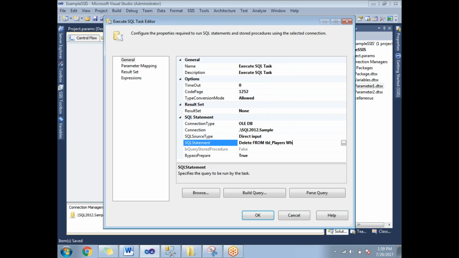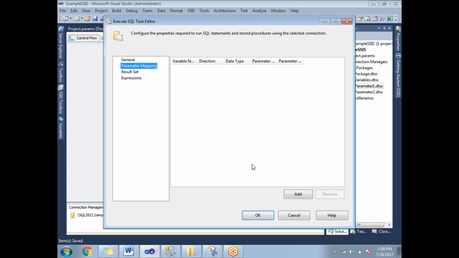I want to delete some specified rows where player id equal to question mark. Now why I am putting a question mark is I am planning to link my Execute SQL Task and parameter. Okay, I want to show you all together. So how to link? First, as a first step, you need to specify a question mark. Then as a second step, go to parameter mapping, click on add.